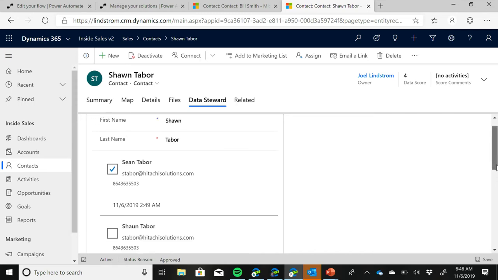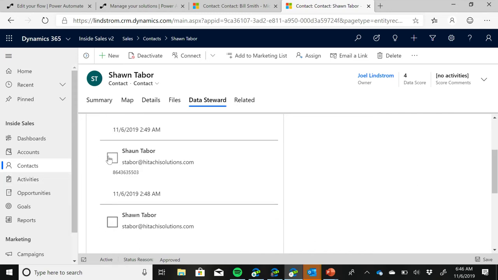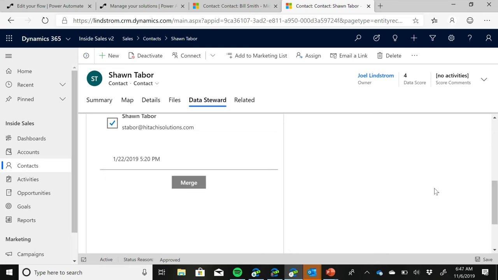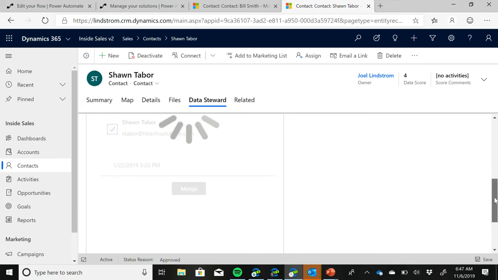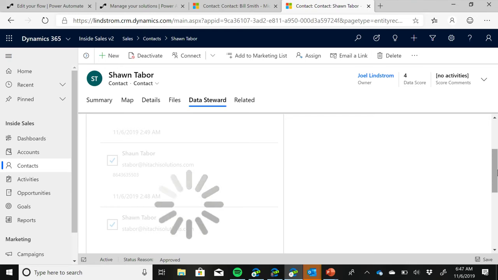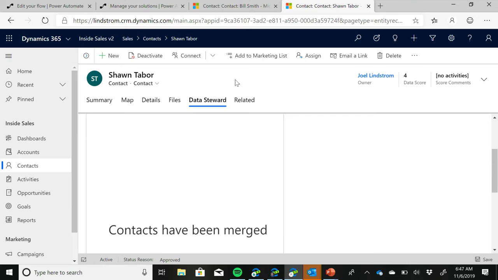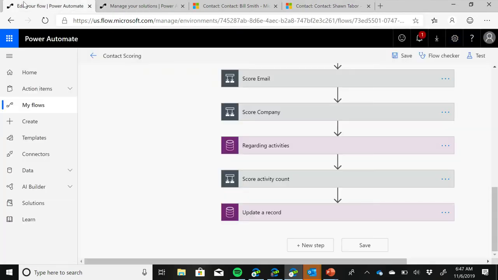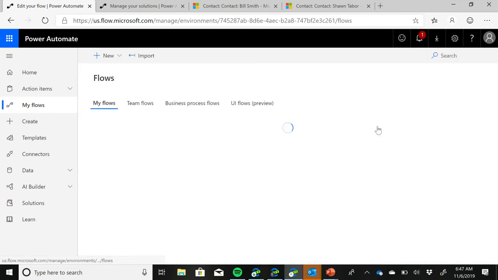So I'm going to select all these records, the bad Seans, and then I'm going to simply hit the merge button. That will then trigger a Power Automate flow and say contexts are merged. Let's go now and look at how that flow is built.